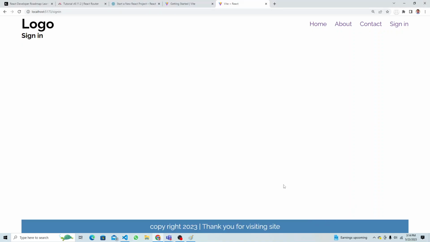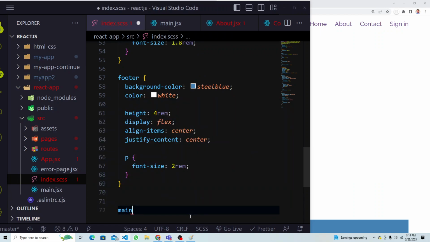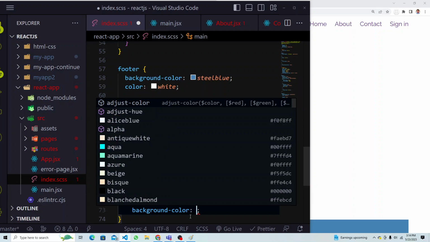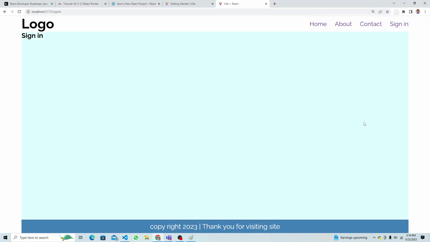I mean, you can add whatever you want, right? You just have to keep building, right? In the main section, if I go back here and select main, and give a background color of light gray or something. That's the main section. Okay, you just have to start adding content, right?